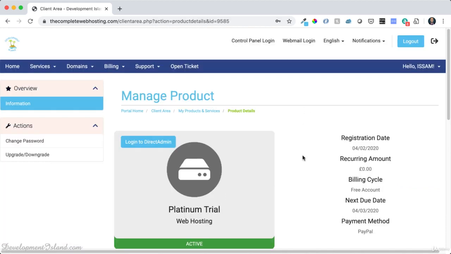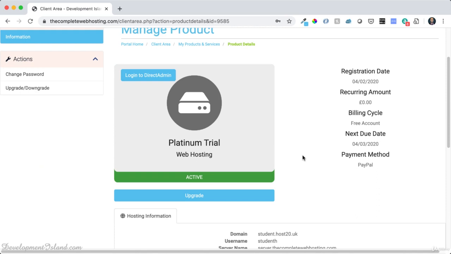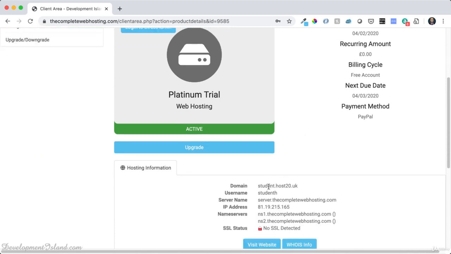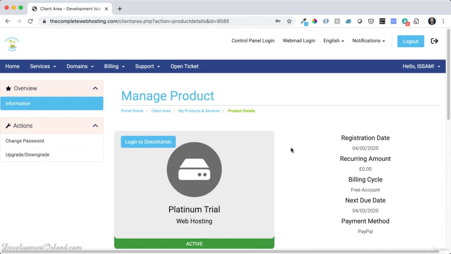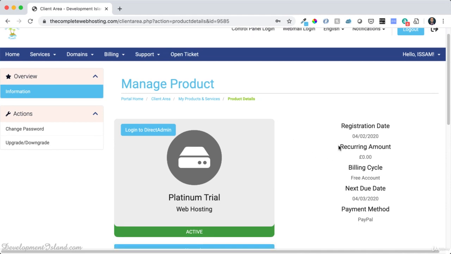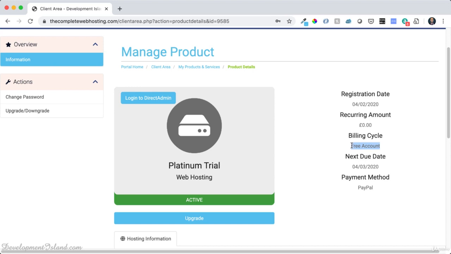On this web page, you'll find various details about your hosting service. This includes your control panel username and other details. So the name of the control panel is Direct Admin. That's the control panel that we use on this server. On the right hand side, you may see something different here for the billing cycle, but you don't have to worry, as it should turn to a free account pretty shortly. And also, you shouldn't worry about the next due date because your service is free anyway.